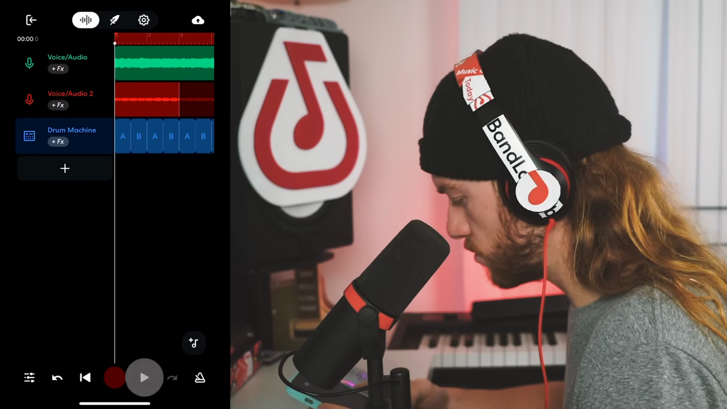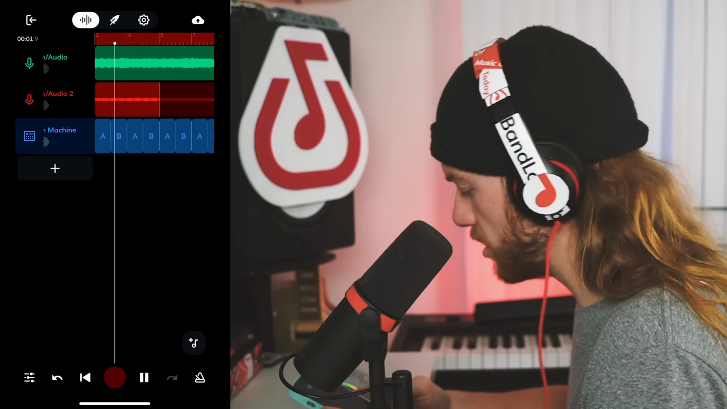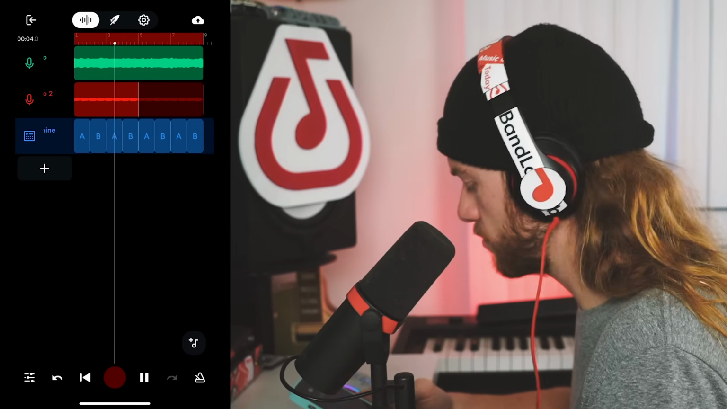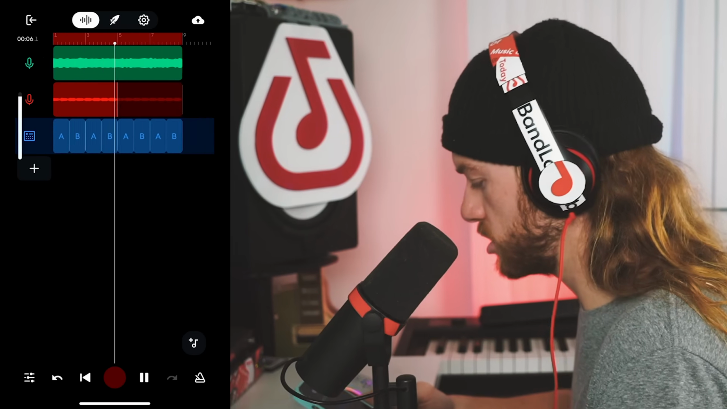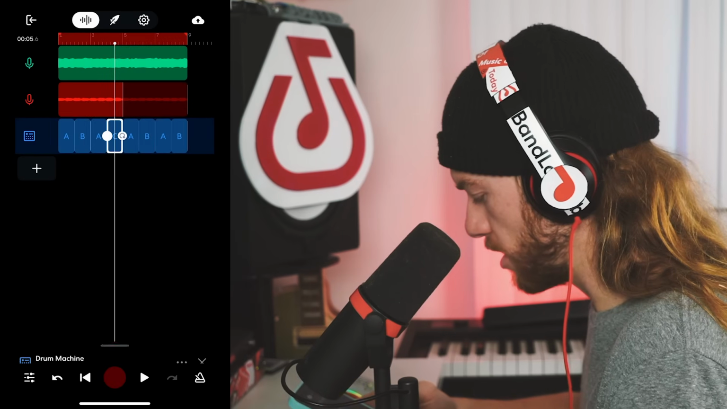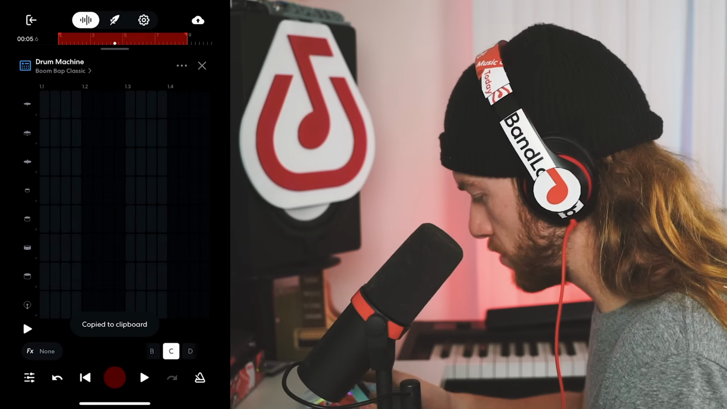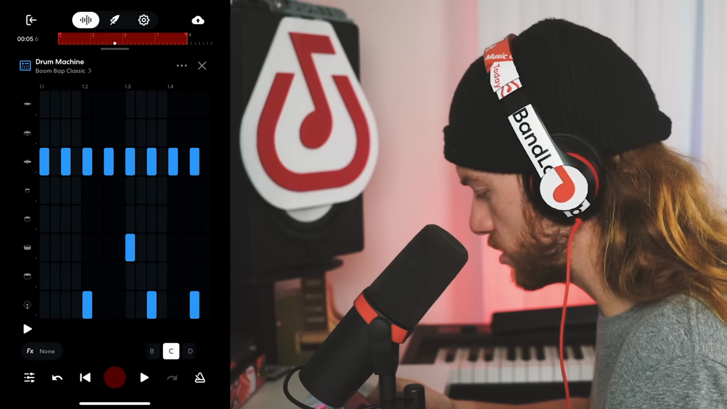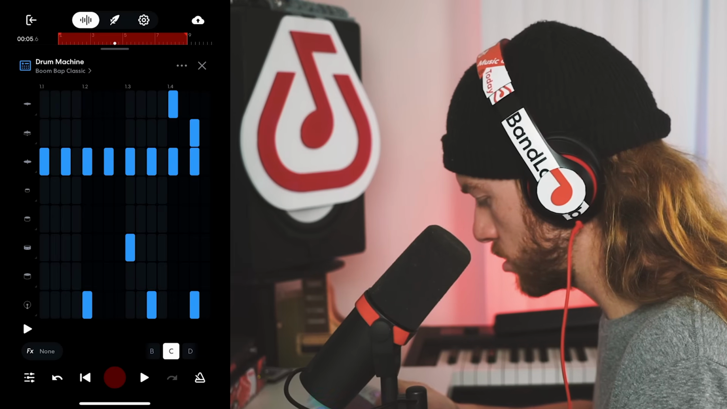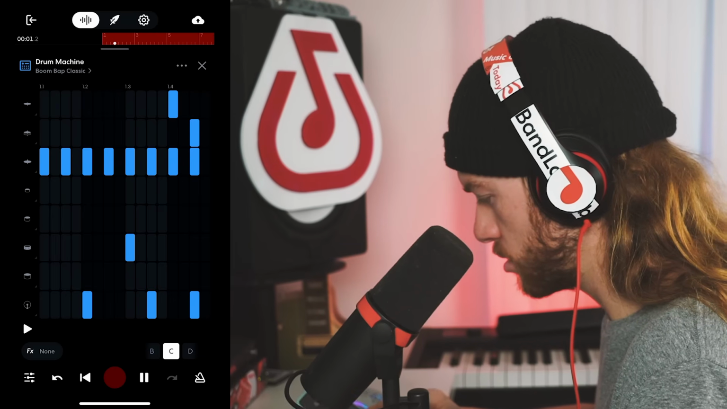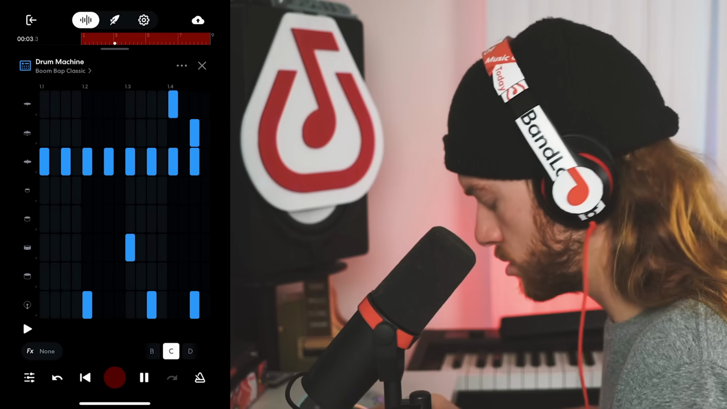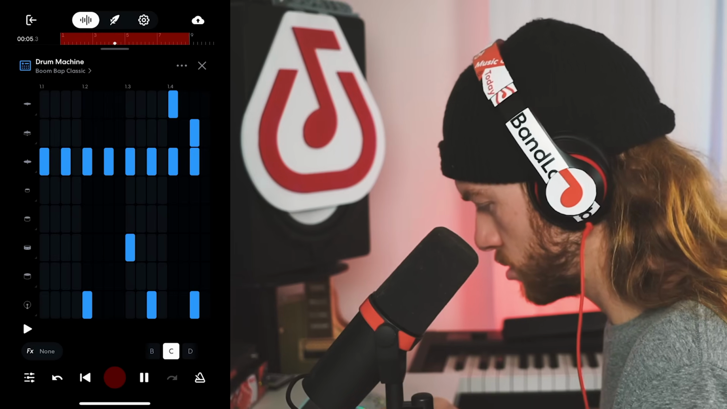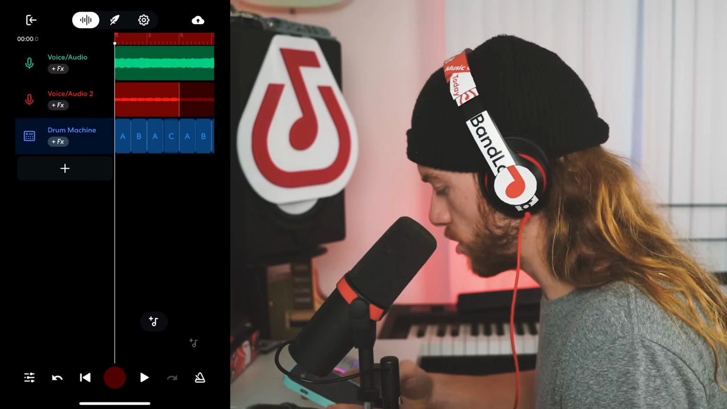Now we have our pattern. We're going A, B, A, B, A, B, A, B. On this fourth one, I'm going to add a new pattern in. Then I'm going to copy pattern B, paste it on pattern C, but this one will add a little bit of fill in the last section. Like this. Cool. So I'm happy with how our drum pattern is sounding.